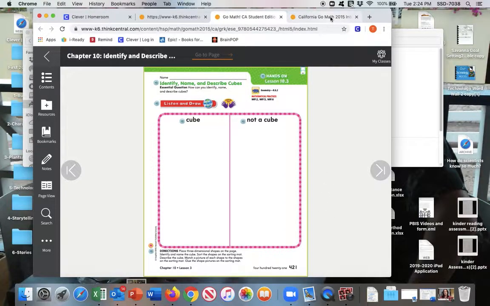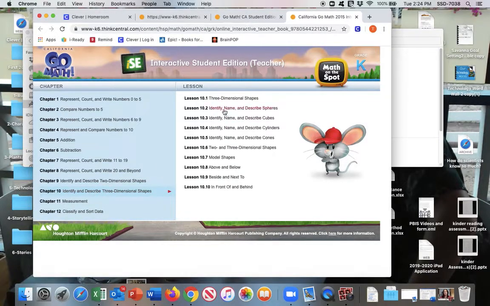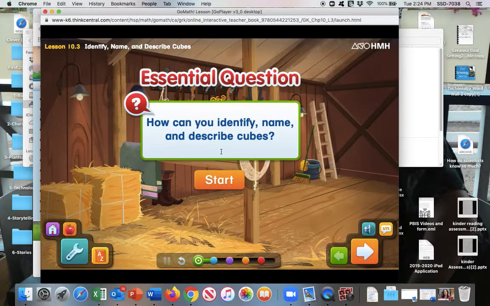So I'm going to begin now with our interactive video with our mouse friend, and we're doing lesson 3 on cubes. How can you identify, name, and describe cubes?